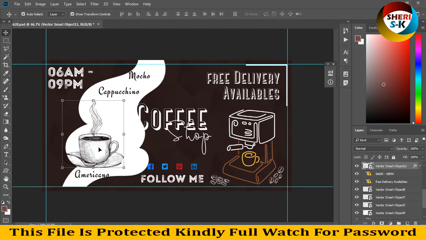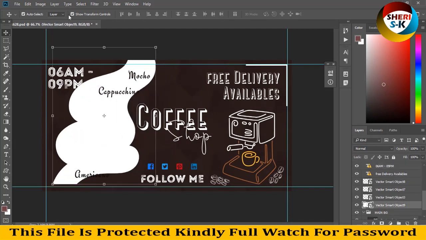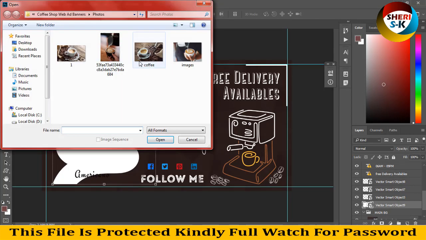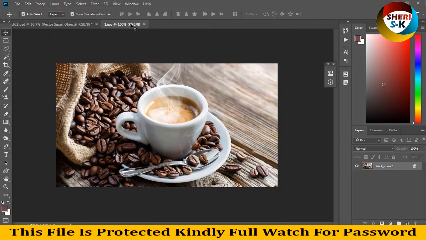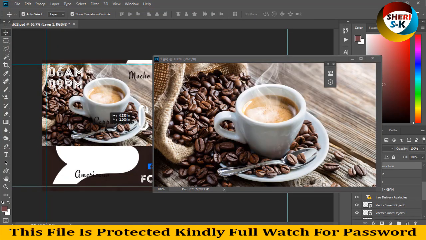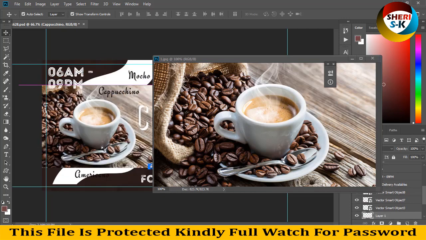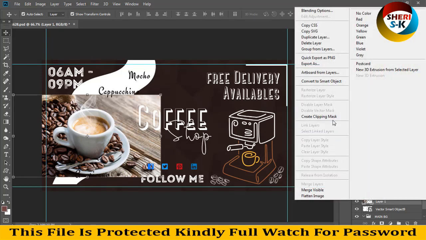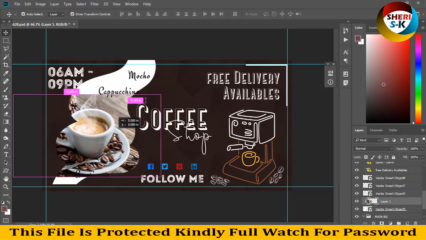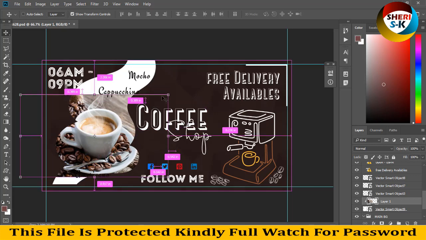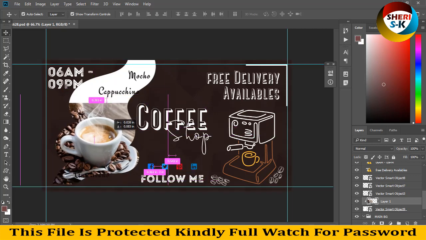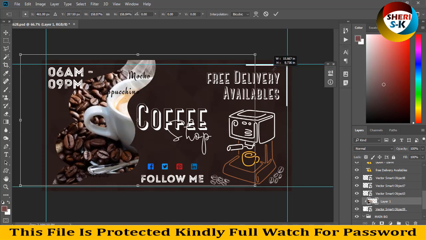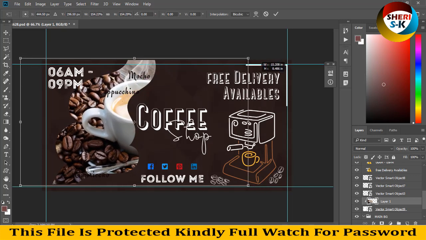For example, I delete this file and open another file. I have some pictures from the internet, so I open this file and drag it here. Right click here to create a clipping mask. Wow, you can adjust your own image here. I tell you just for example, like this, enter.